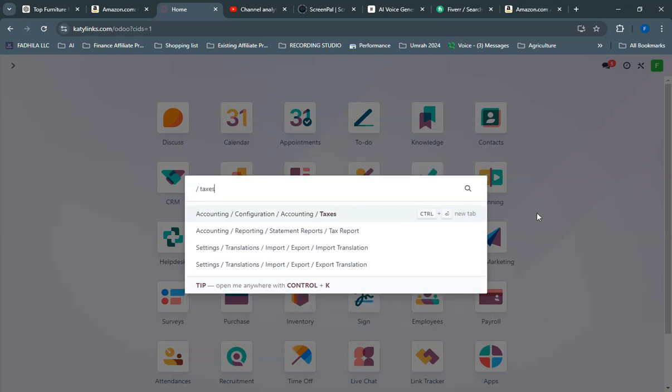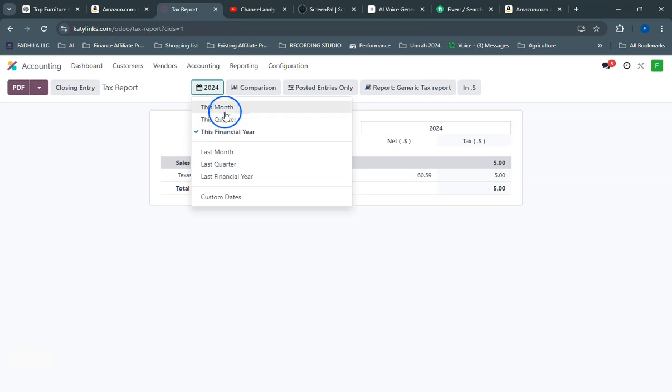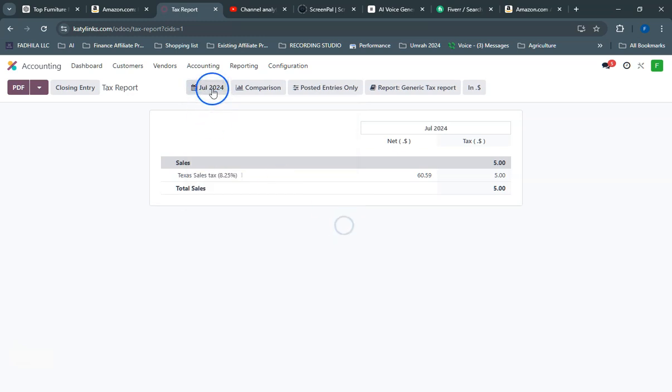In this video, we'll show you how to create a sales tax report for Texas and how to create an invoice to see the effect on the sales tax report. Let's get started. First, navigate to the Odoo main dashboard.